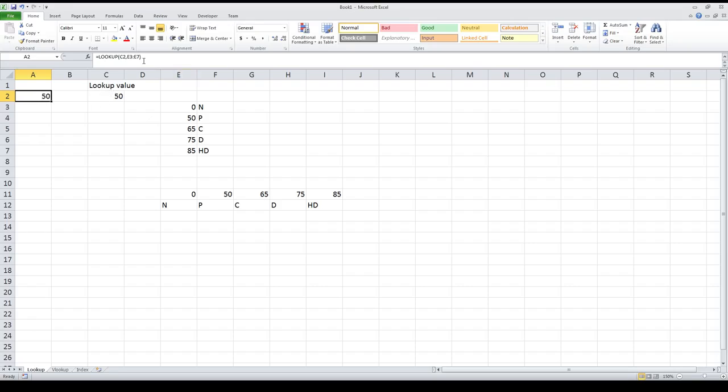That by itself isn't super useful, but what lookup does is that it will pull out the largest value in that vector that isn't larger than the lookup value. So if I instead change this to 60, the return value doesn't change at all, because there's no 60 inside of that vector, but 50 is not larger than 60, so it returns 50.